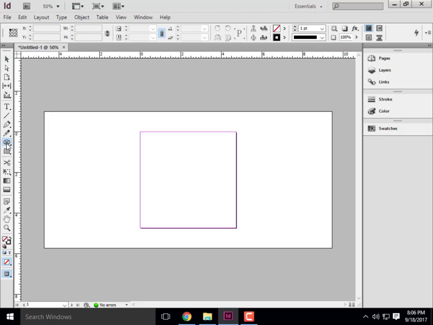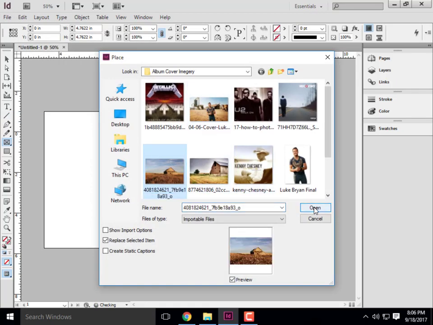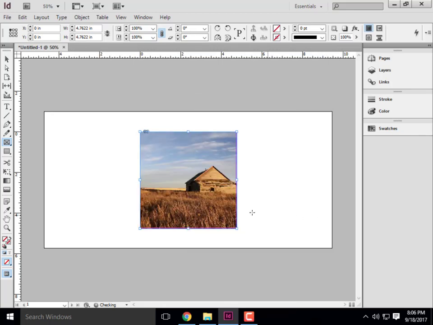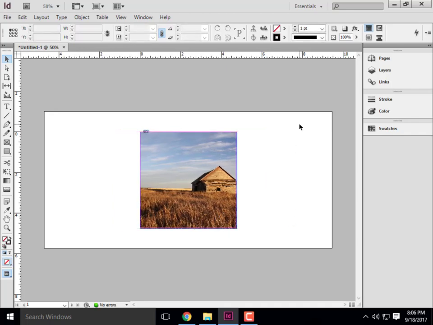I am going to go ahead and choose a rectangle, and I'm going to place that original image in there. And I'm going to right click, fit, fill frame proportionally, and I'm going to double click that frame. I'm going to activate it, and I'm just going to move it to a position that I want. I'm going to click outside of the frame, and I can now place my next object.